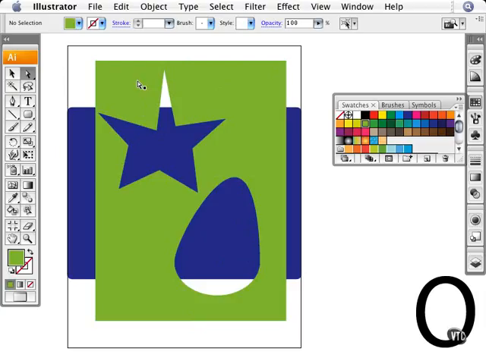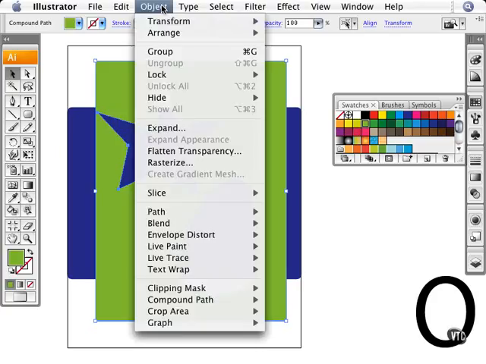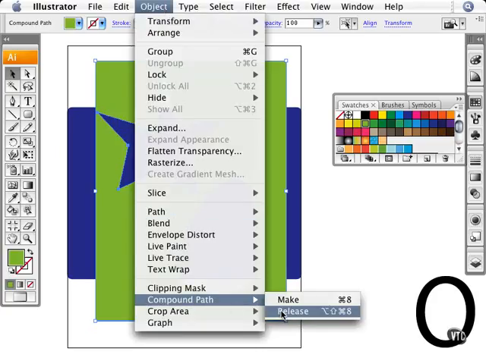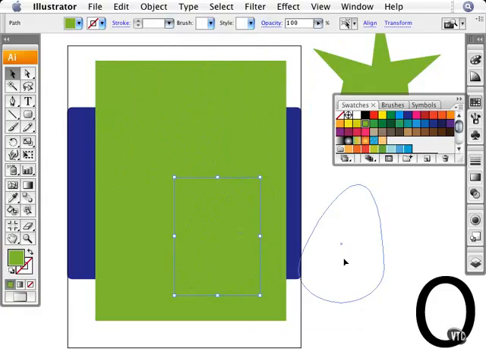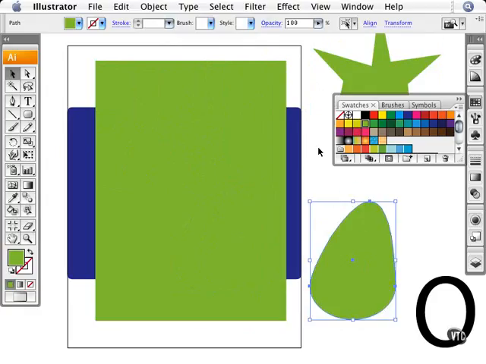The cool thing about this as well is that we can ungroup or release this path. So I select the shape, I go back to the Object menu, and I choose Compound Path, Release. Now I have my star, I move it over there, and I have my circle, or whatever that is now, and move it over here. So now we have this shape, the original star, and the ellipse, all released from the compound path.